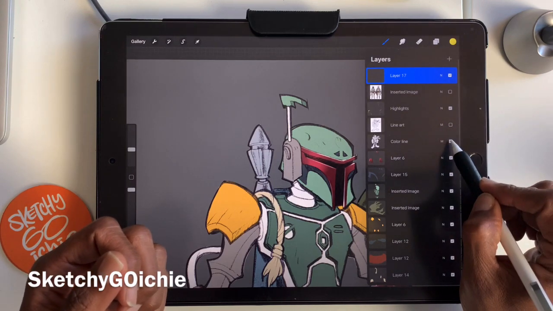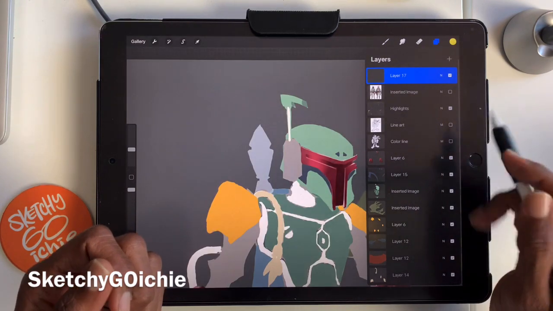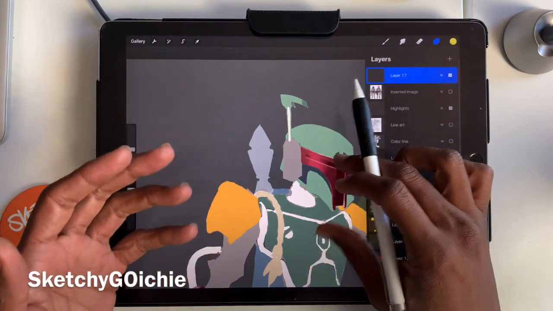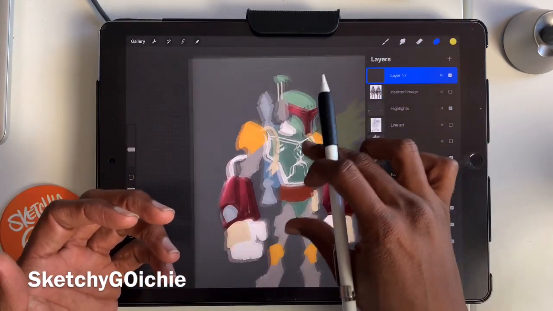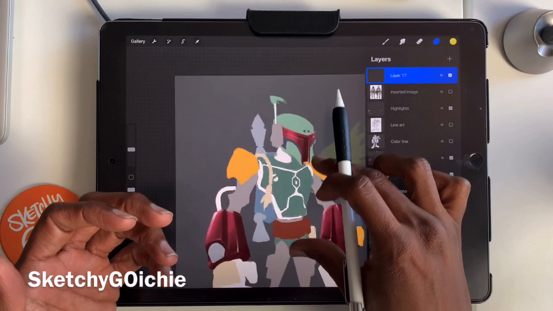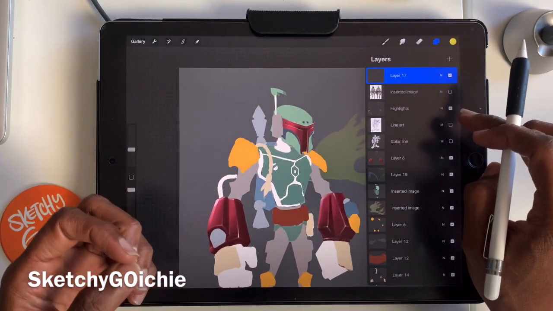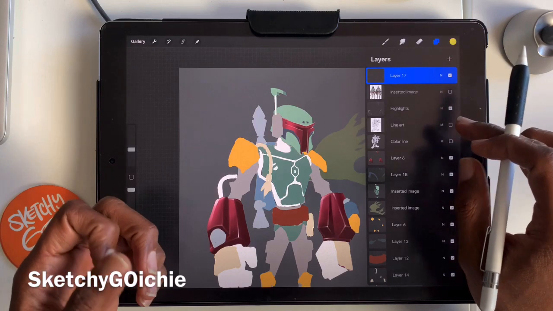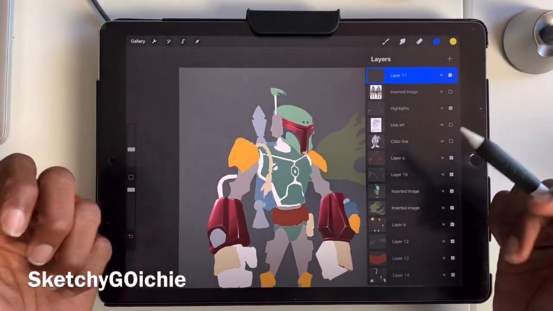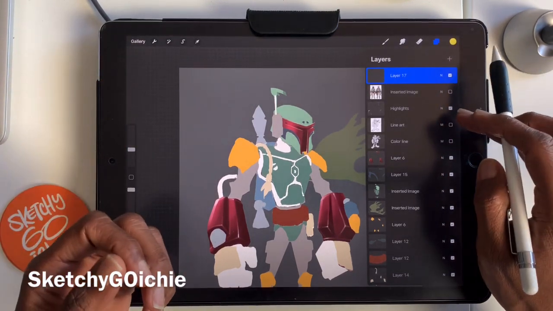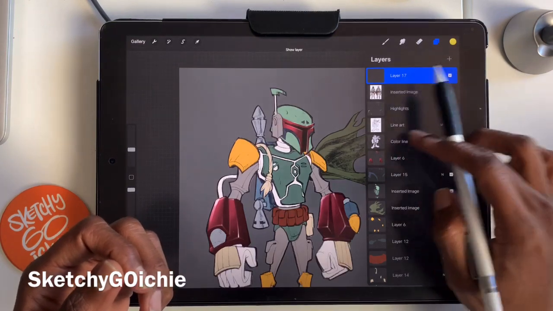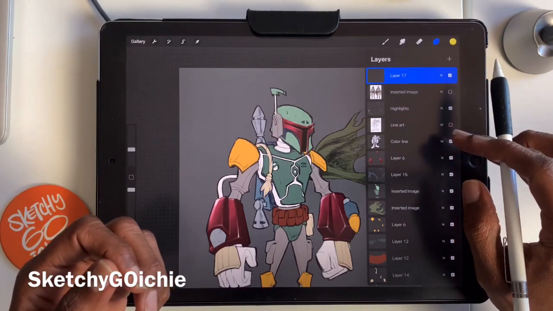If you note right here, color line, that is literally all the line art on this guy, on its own layer. By the way, who knows who this guy is? No, it's not Mando from The Mandalorian. It's actually Boba Fett. As far as I'm concerned, the original Mandalorian. Anyways, so color line, it's on its own layer. There you have it. All right.